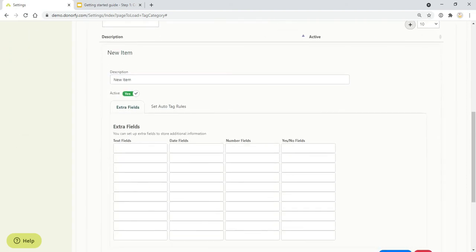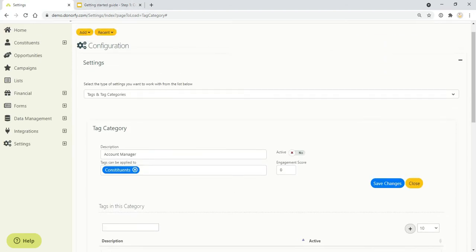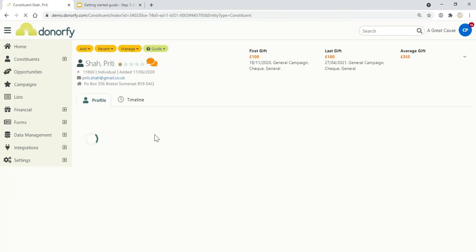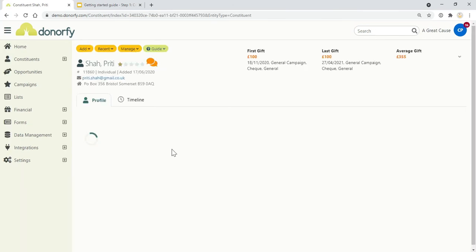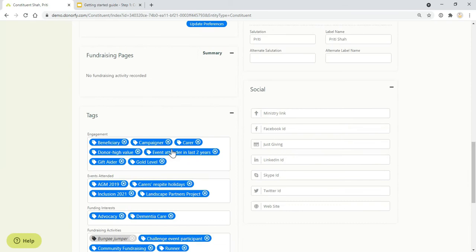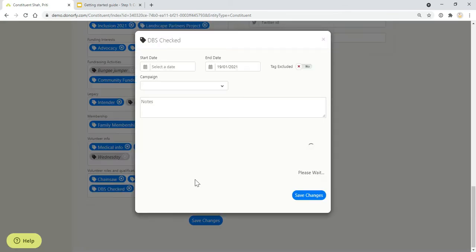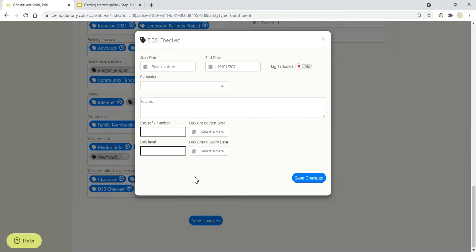You might want to add extra fields to your tag as well if you want to record more detail within the tag. So for example, if I go back to Preeti's record and I have a look on one of the tags here, I can see that the DBS check has got some details in there, so reference number, DBS level. So you can add additional fields in here if you want to as well.